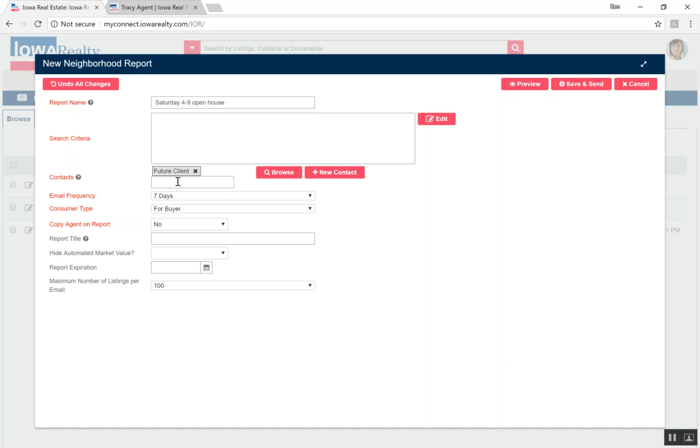They're really great for open houses, but what they're really meant for is kind of a pre-listing CMA tool to give someone a really deep dive into everything happening within a very small specific area. Okay, I hope you enjoy neighborhood reports. I'm going to cancel out of this one.